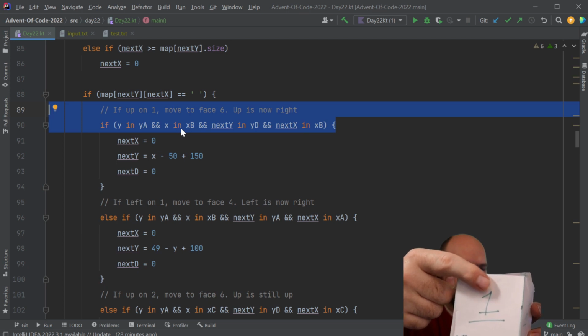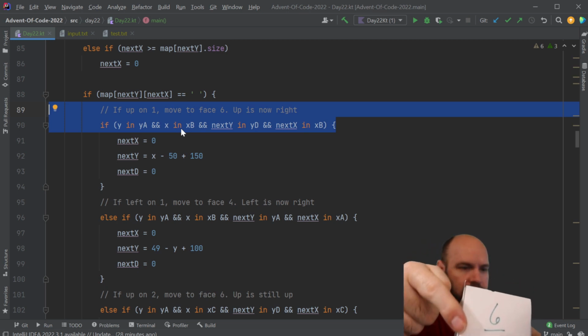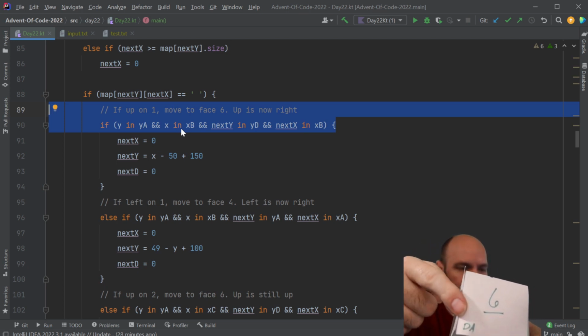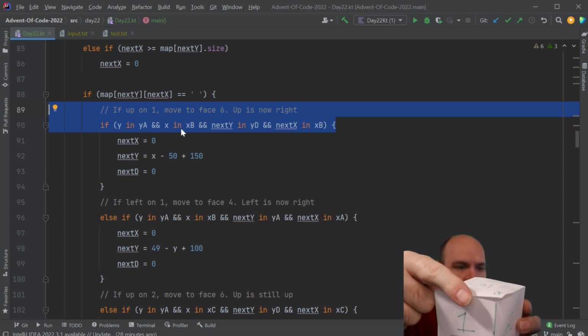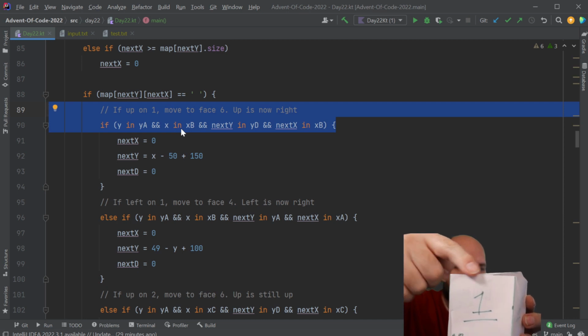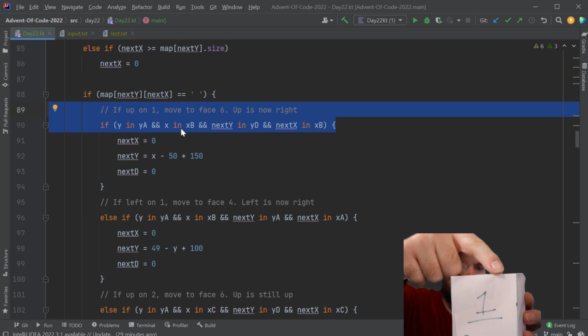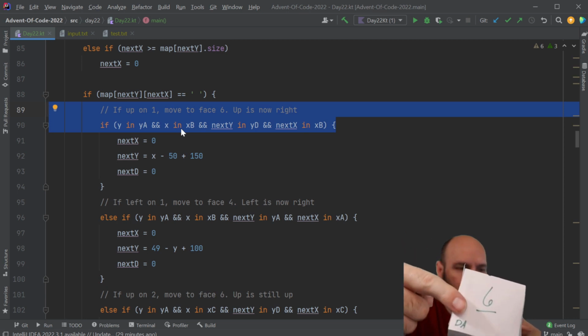So basically our next X is going to be on this edge, and 6 happens to be on the left edge, so that new X coordinate is always going to be 0. The Y coordinate is going to be different though. It's going to be dependent on the X coordinate here. However far you move along the X value here is how far up and down you move on the 6 over here.